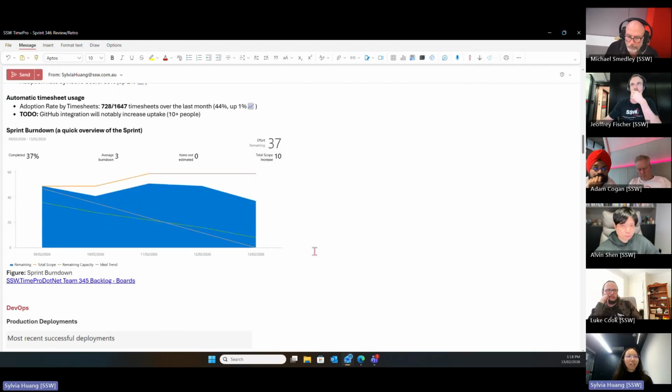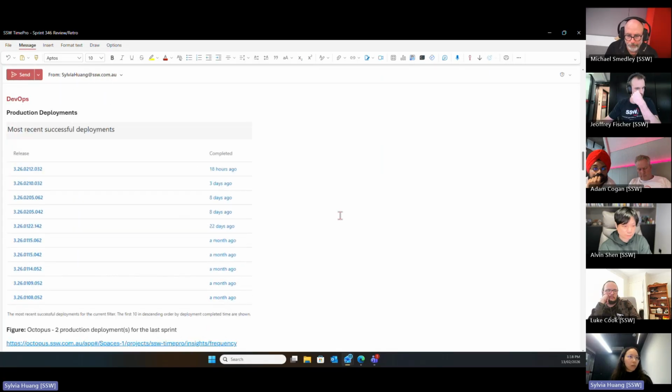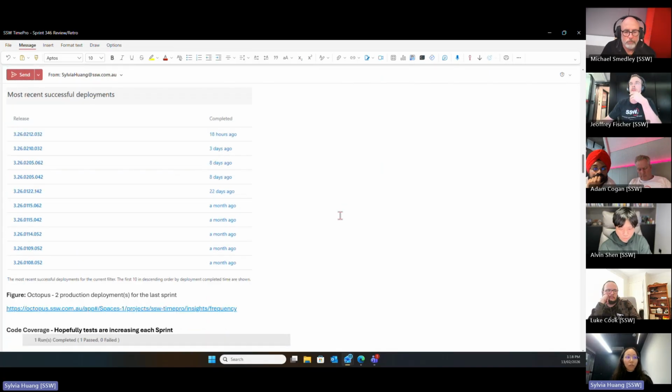The burn down chart doesn't look so great because we add urgent bugs in the middle of the sprints, but that turns out to be not as urgent. So for this one, Michael's going to talk to Stefan for the bug that he reported. And then going down to the deployment section, we have 2 prod deployments near the end of the sprints.